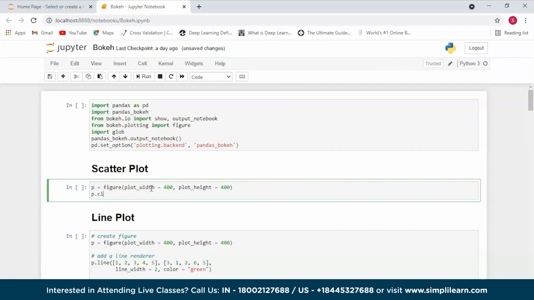We're going to be plotting circles at certain coordinates which are going to be given by our lists. So the first list is going to be the x-axis, and the next list that you're passing in is going to represent the y-axis coordinates.